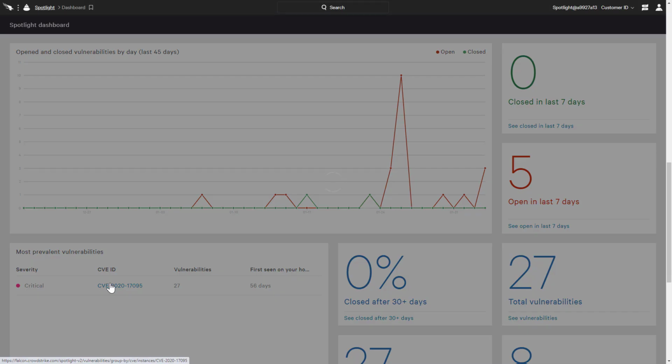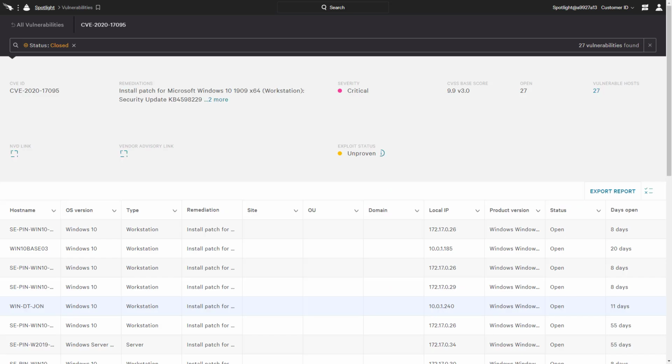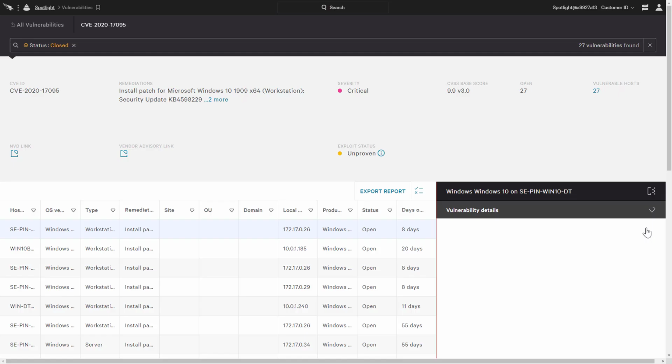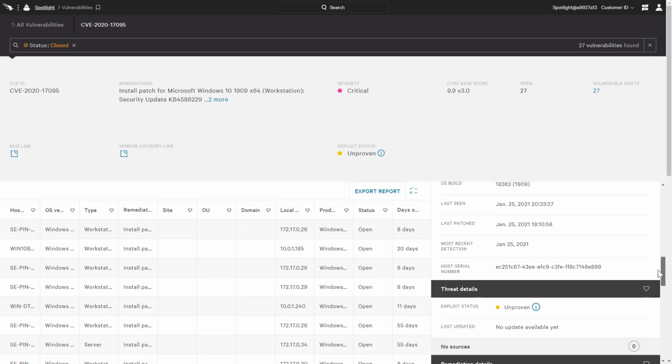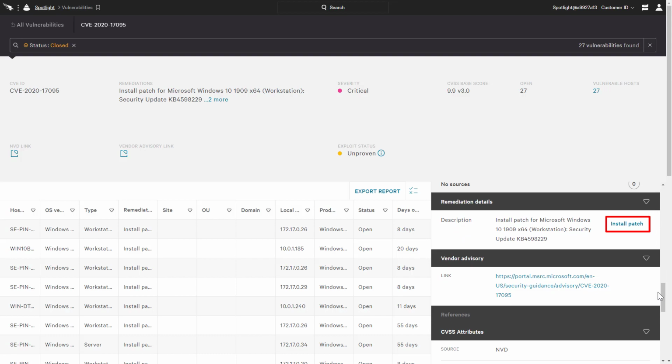Drilling down on the CVE provides a list of vulnerable hosts that can be exported and shared with the patch management team. Alternatively, CrowdStrike also provides the option to patch systems directly from the CrowdStrike user interface.